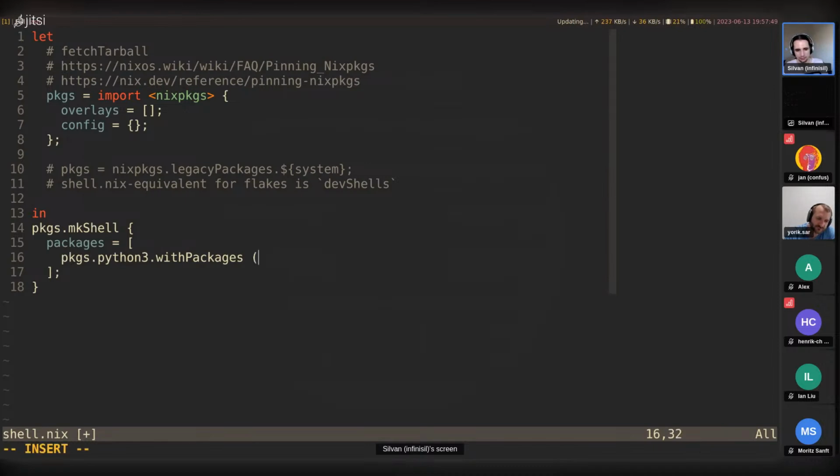And so note that I added a parenthesis in here. Let me not do that for now and see what happens. So the argument that you pass to withPackages is a function. The function gets all the Python packages. And the return value should be a list of the packages in that set that you want to have available. So in this case, I would do gdal in here, like this. And you could add other Python packages in here.